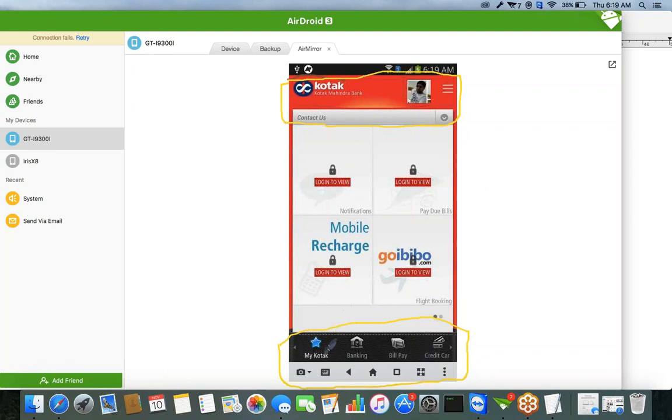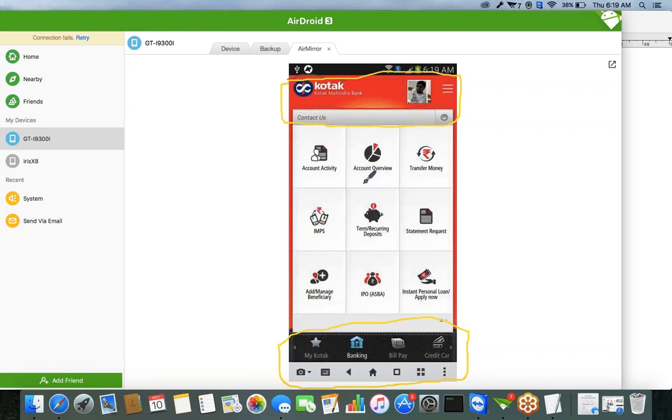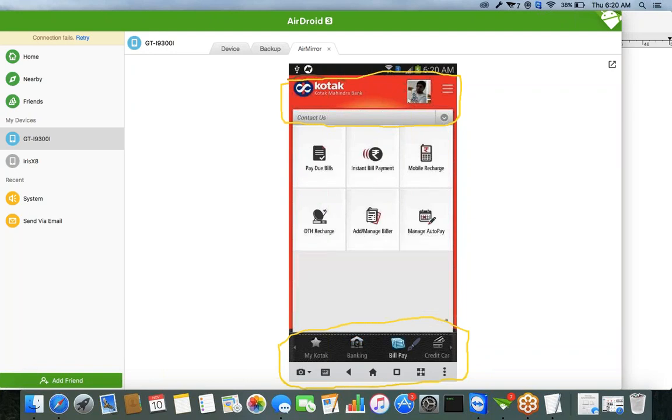For example, I selected my Kotak, that's why we got this screen. If we select banking, we observe the header part is the same and the footer part is the same. Which content has changed? Only the body has changed. Correct or not? If you select bill pay, there is no change in the header part and the footer part. Only the body is changed.